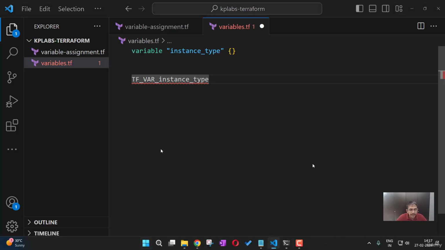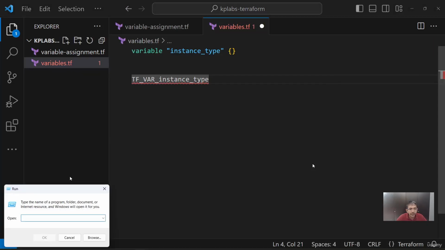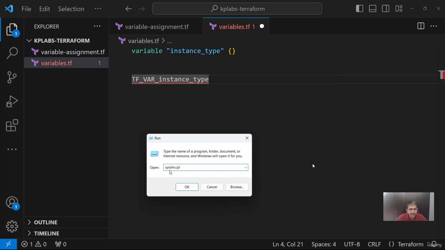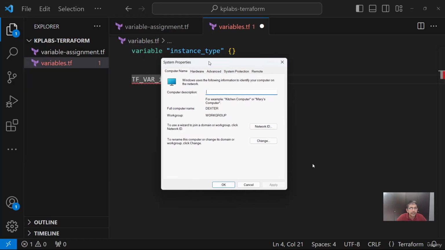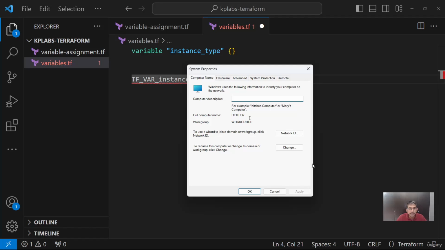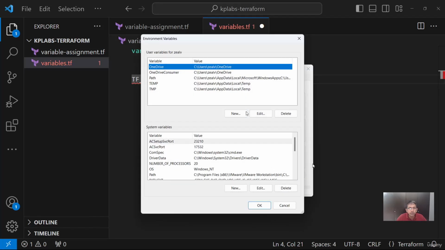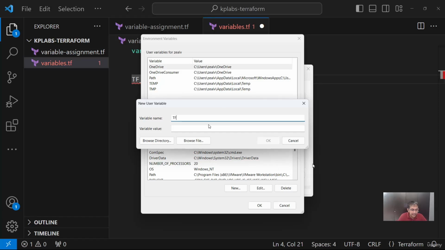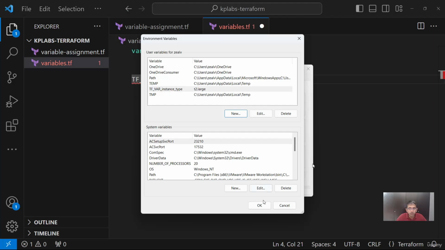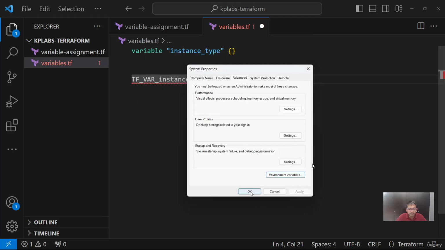So let's do one thing. I'll just open the Run utility. Within here, I'll add a command called sysdm.cpl. This is System Properties. Within here, you can go to Advanced. In Environment Variables, you can add a new variable. I'll say TF_VAR_instance_type, and the variable value would be, say, t2.large. I'll do an OK, and another OK.